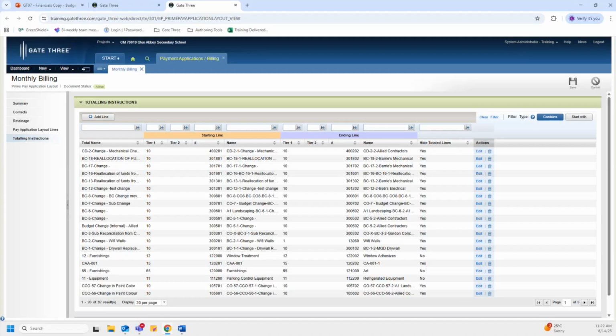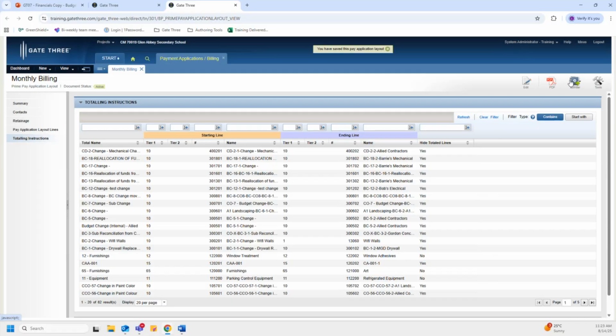Okay, so this new totaling instruction has now been added and will hide the selected lines on the client's invoice. So once we have gone through all of these sections over here on the left-hand side, we are now able to click save and to save the changes that we have made.